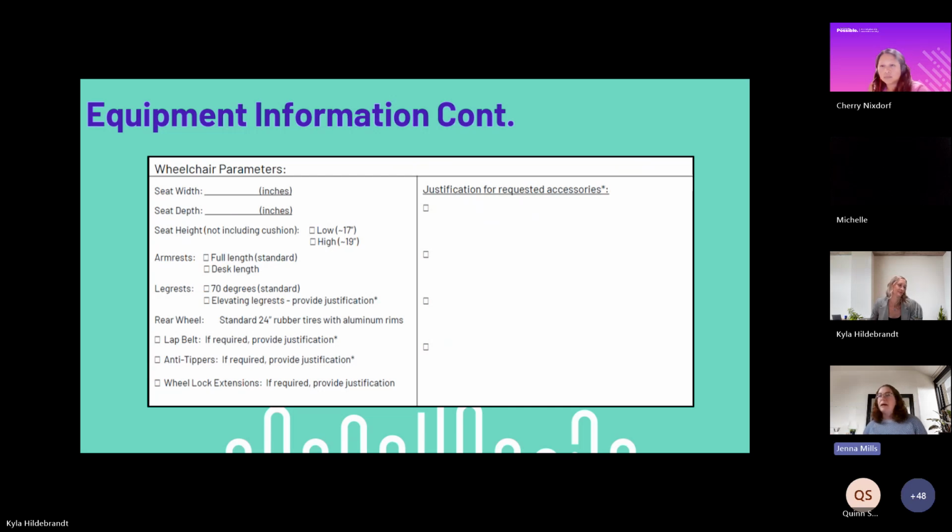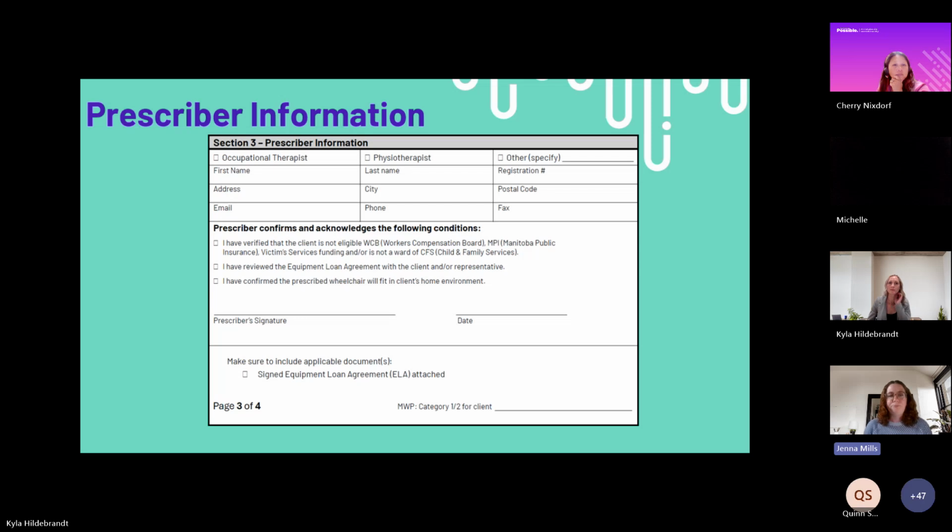Wheelchair parameters: the parameters that are listed on the CAT 1-2 application form are typically the specs for the Model A and B chairs. If you're looking at a Model C and D, you will need to fill out an order form for those chairs. All items marked with an asterisk require justification in the section to the right. If you feel your client requires a lap belt, please refer to the operating manual for eligibility criteria.